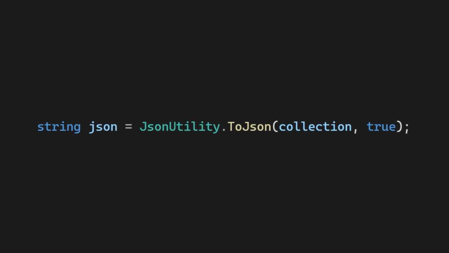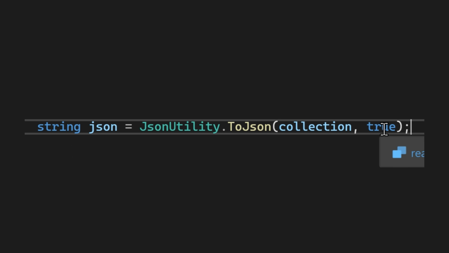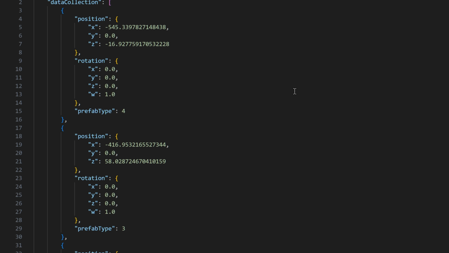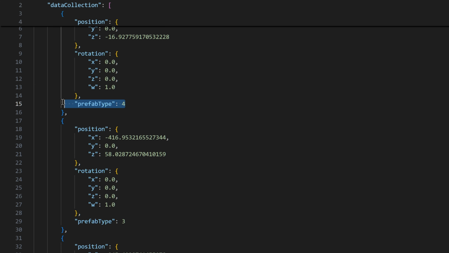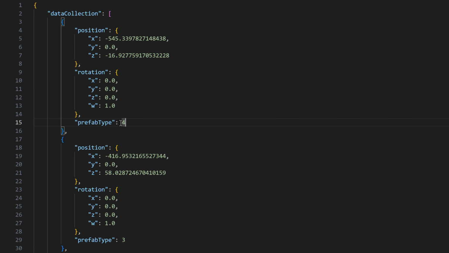So basically I'm formatting the data that I'm saving as a JSON file, and that's easy enough to do. I create a string, I've called the string json, then I just take my collection of data and use JsonUtility.ToJson. And the true just formats it so we can read it nicely. Here is the save file. It's called data collection and it's a list of position X, Y, and Z coordinates, rotation data, and a prefab type to tell it what prefab that is. So that's prefab type 4.